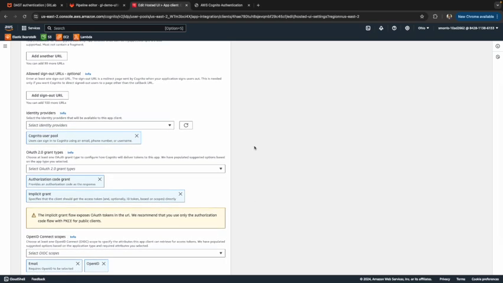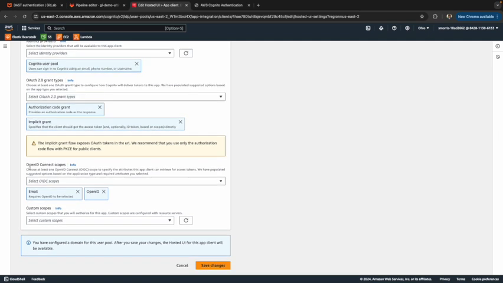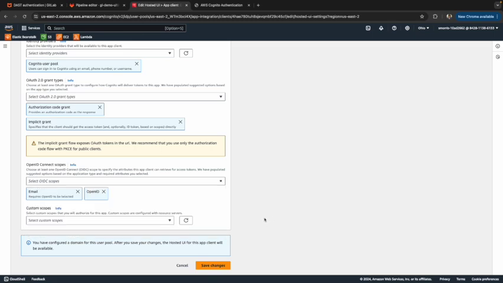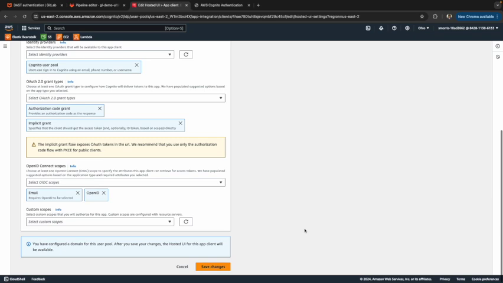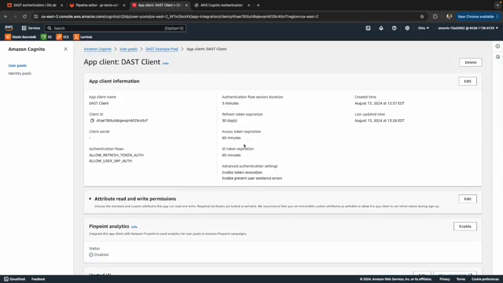So you select that. And then you can set up your OAuth 2 grant types. This will allow you to do the OAuth authentication. So I did authorization code grant and implicit grant. And then I selected my OpenID Connect scopes. You have to select OpenID to access the other things, such as phone, profile. In this case, I just selected email. And you can also select custom scopes as well, but it's not necessary for this DAST test. All right, so that's it for the client setup.